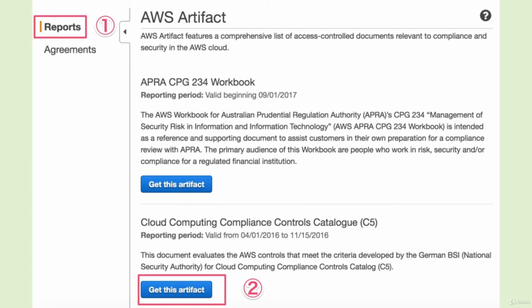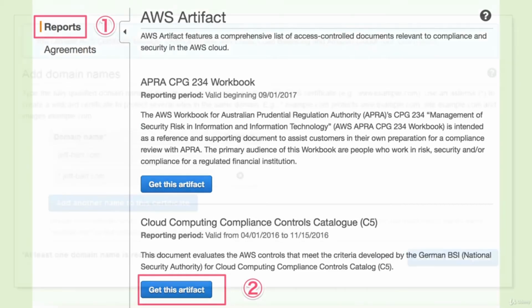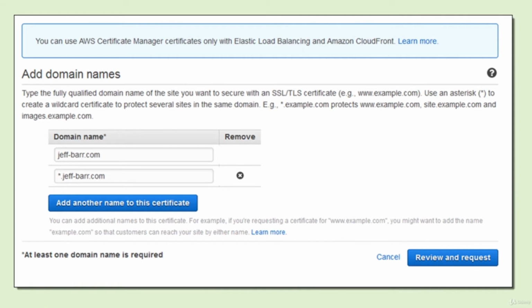Moving to the report section, you can generate the artifact of particular things like Cloud Computing Compliance Control Catalog, C5. You could get this artifact by hitting the get this artifact option. You download a certain format of documents on your system. You can go through the document and include the implementations. You can get AWS Certificate Manager certificates with Elastic Beanstalk. You can add different domain names for review on the SSL and TLS certificates.